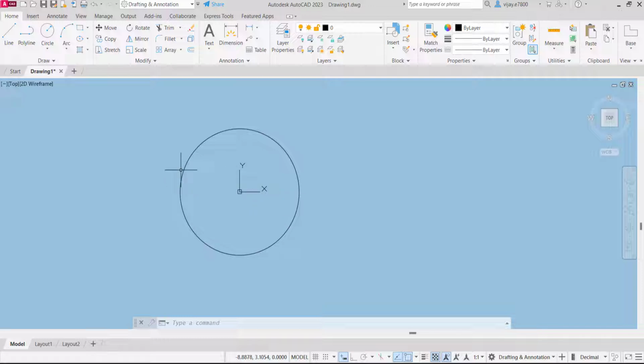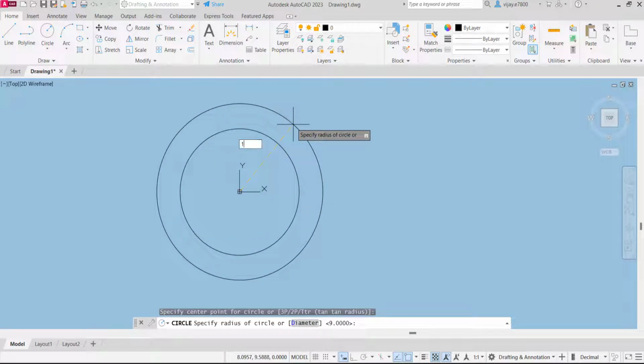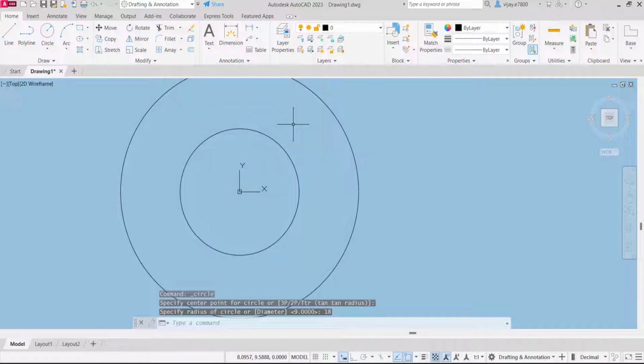Now outer circle has a radius of 18. So select the same command, specify the center as center of the previous circle, this one, and this time the radius is 18 units and then press enter.